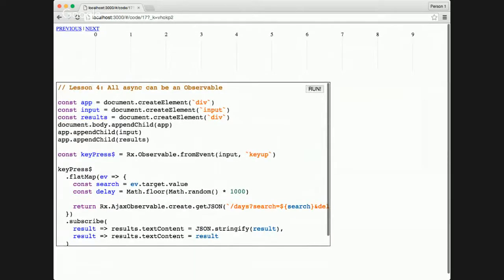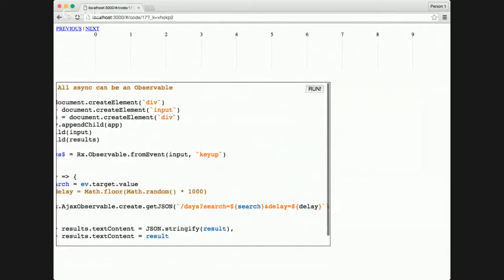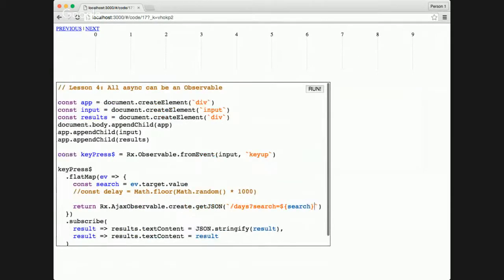What we could do, I left some stuff in here. Let's get that out of here. So the days endpoint actually accepts a search operation. So what I can do is, I've created this input here, and I've just appended it to the page. And so when I type a key, what happens is an Ajax request is made to the server. It filters out the days that don't match that query, and then returns the final array.